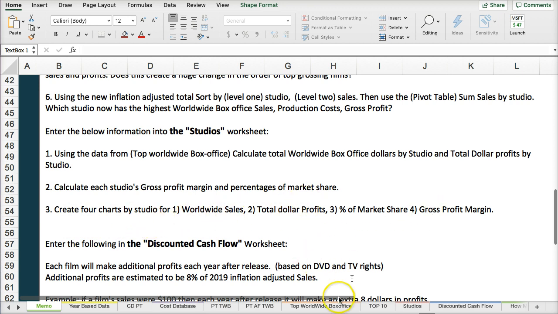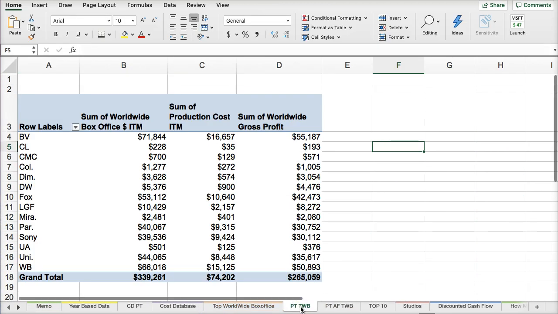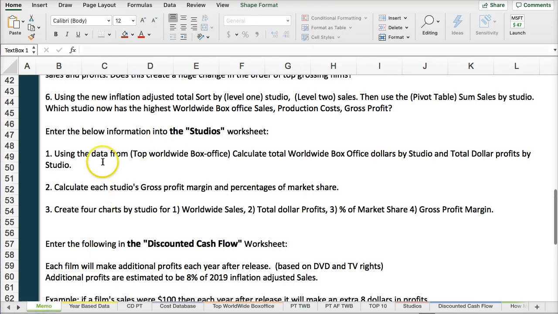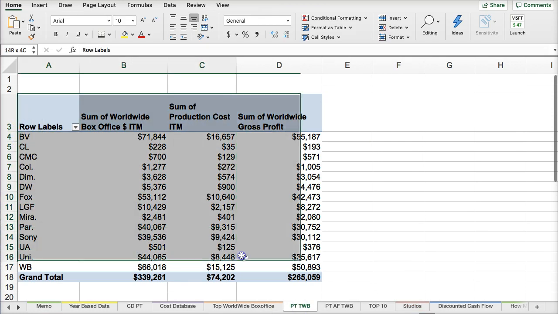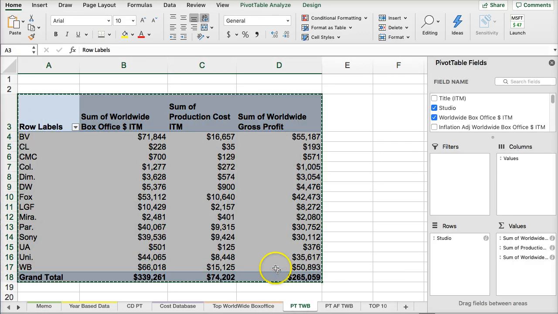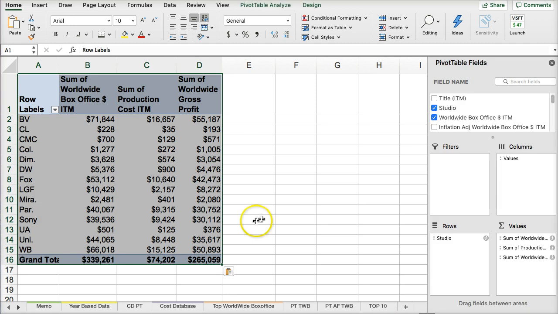All right, so I have the pivot table, I'm going to just move this here. Now it doesn't ask for inflation adjusted, it's just saying to use the regular data. So I don't have to worry about inflation adjusted right now. It just wants me to put the studio data in the studio tab. So here's the studio data here. I'm going to copy that and put it into the studio table here.